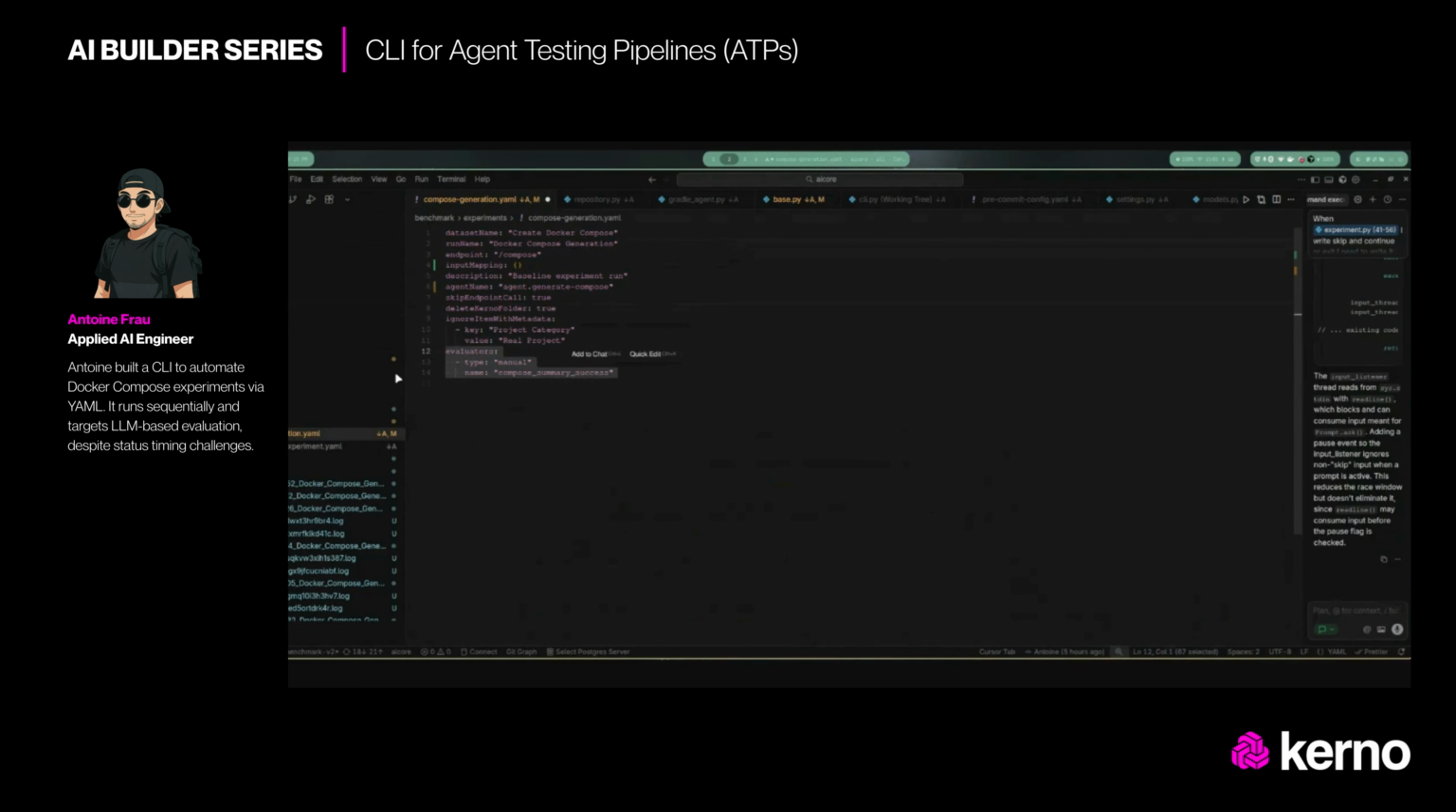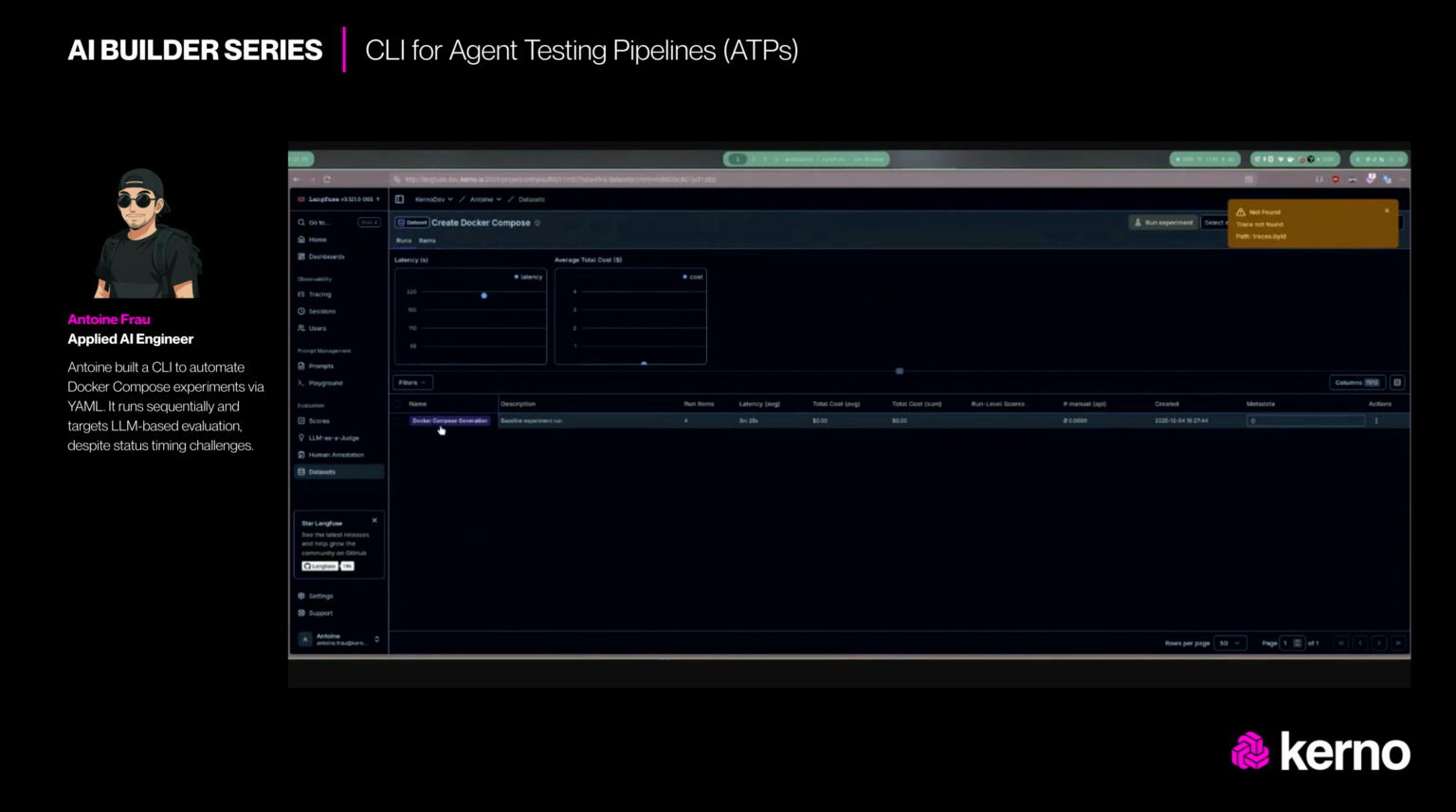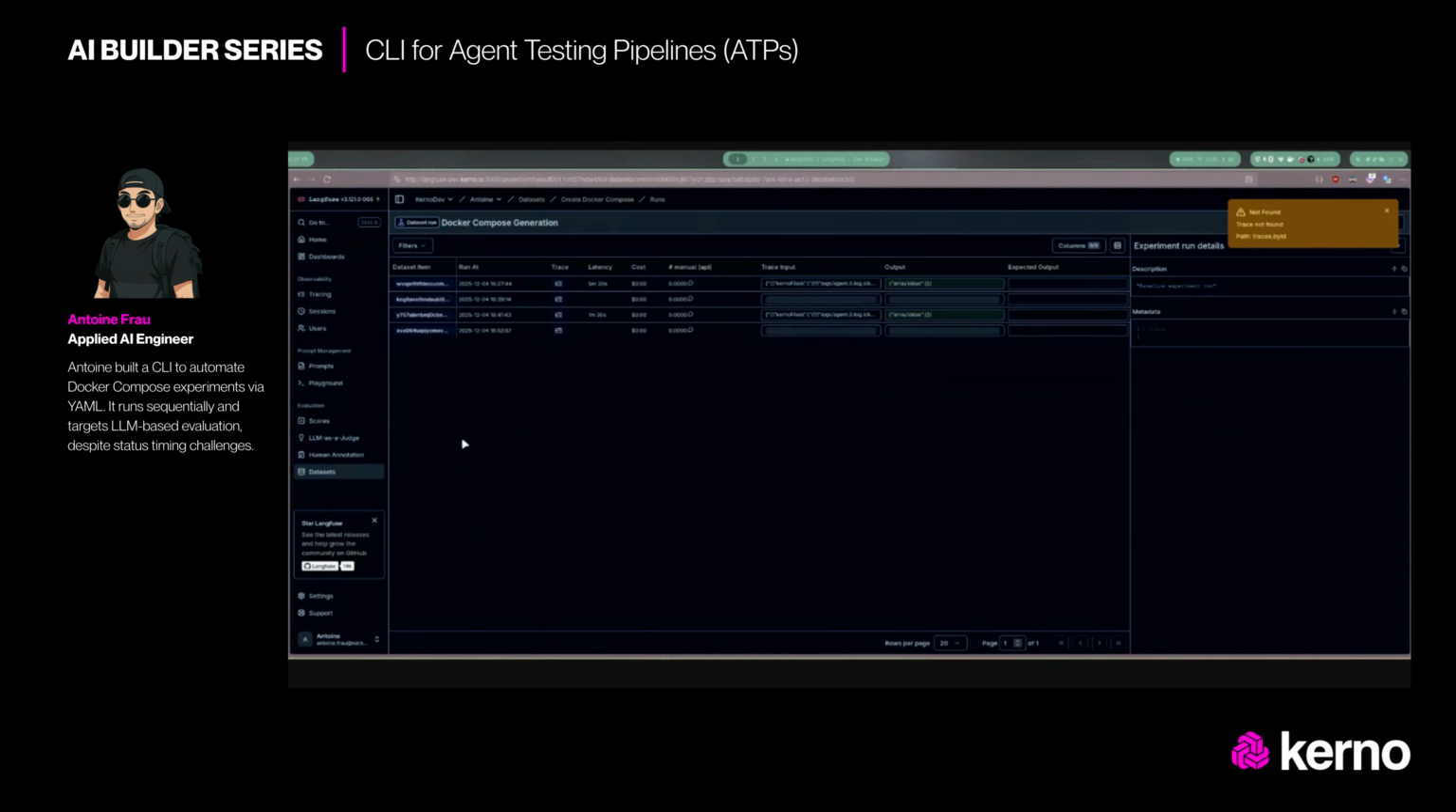At the end, you can specify a bunch of evaluators that you want to run automatically on the traces' output. The idea being that with just this file and the CLI tool that I built, you are capable of automatically running experiment on the Compose agent. And in the end, what it looks like in LangFuse, you have access here to a specific run.